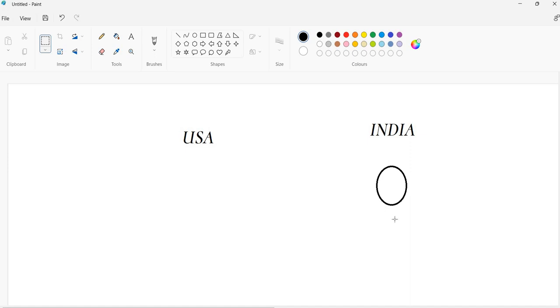Suppose you are in India. If you say "this is my country," you don't need to say whether you are talking about Pakistan or China or any other country. Naturally we will understand that you're staying in India, and that's why you're saying this is my country. I will simply understand that India is your country, right?